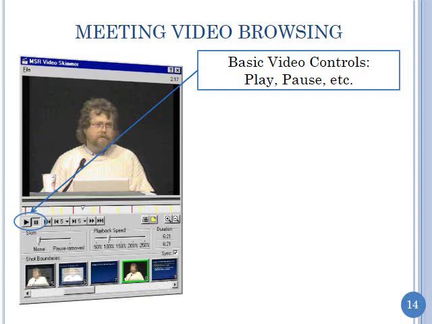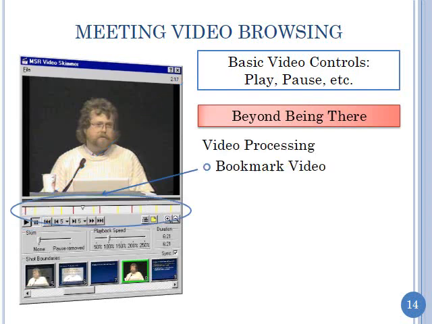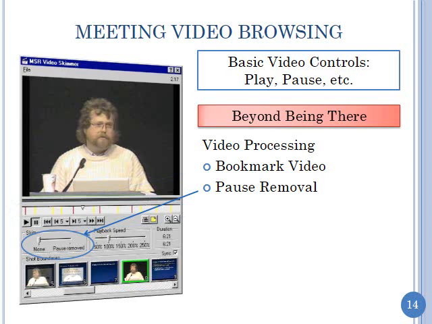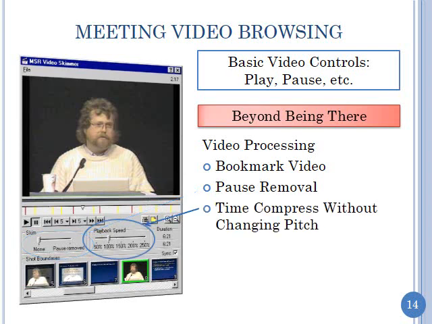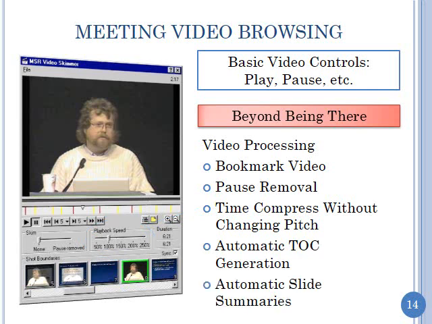So they did all of this stuff. Video processing. You could bookmark things. You could remove pauses. You can time compress. You can do automatic table of content generation. You can develop slide summaries. And by the way, do you think this stuff is futuristic? Is this where education might go?